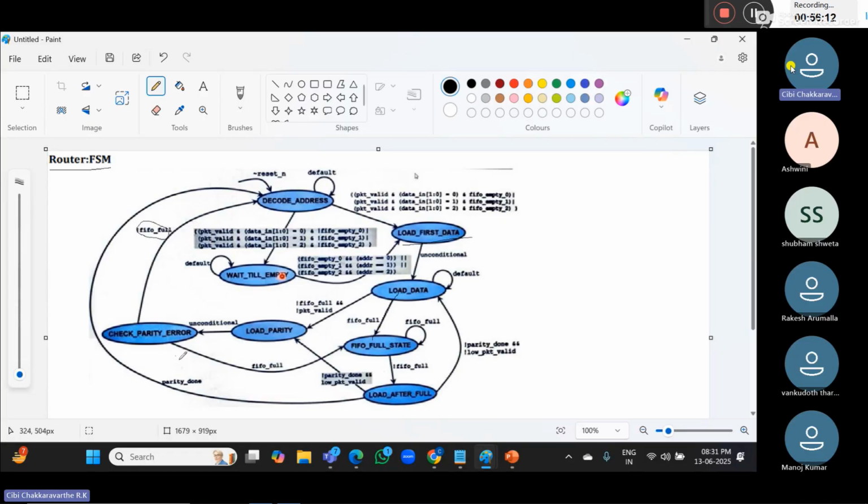Otherwise it comes to the FIFO full state and waits for some time, till the FIFO gets some space.